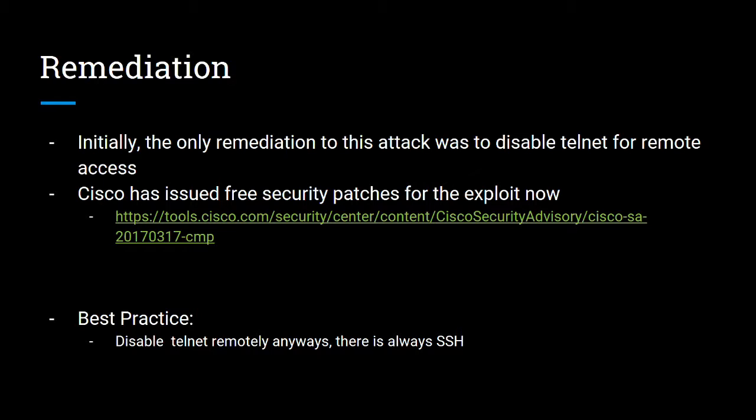Now Cisco has adjusted the firmware and released free security patches for the exploit that can be found at this link that I provided. But we as a group still think it's best practice to just disable Telnet remotely anyways. You don't need an unsecure, clear communication method when there's something such as SSH that already exists for your remote sessions. And with that, we will complete the technical discussion and move on to the demonstration.